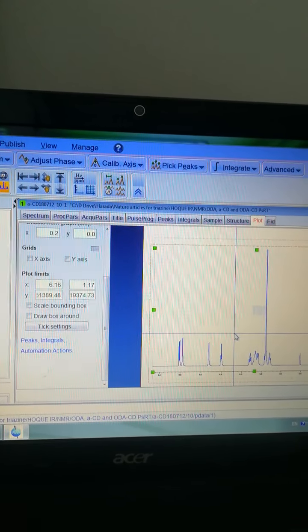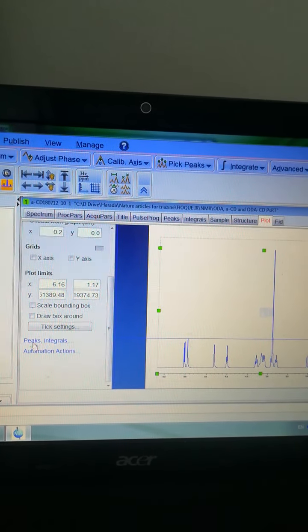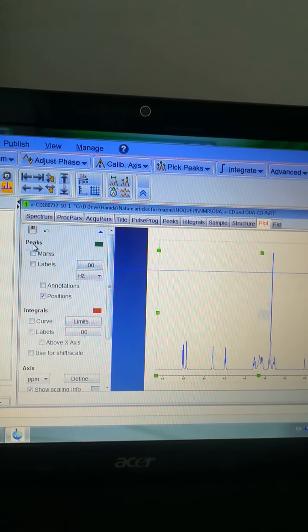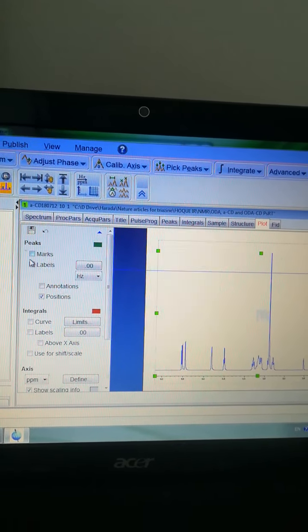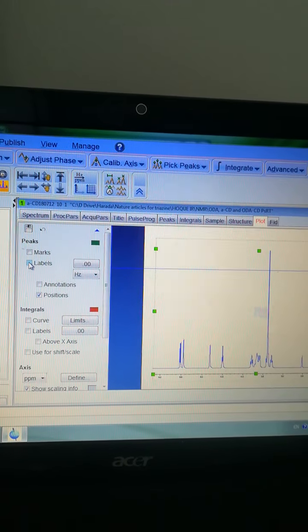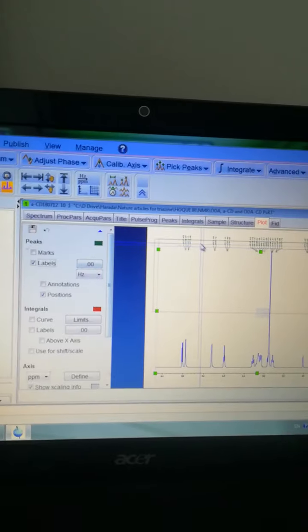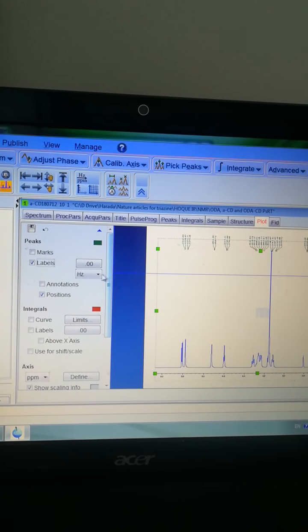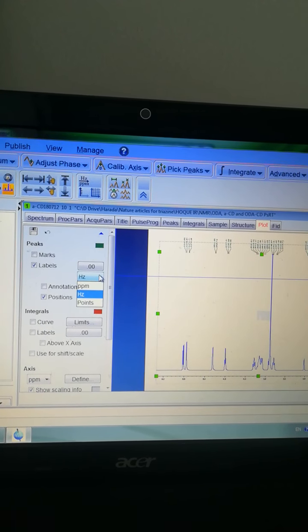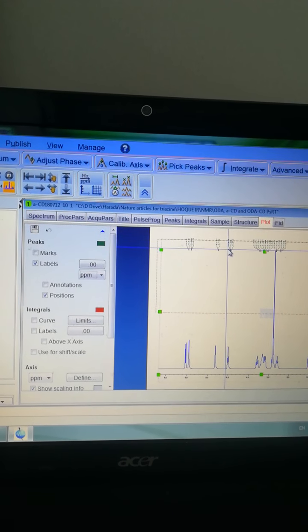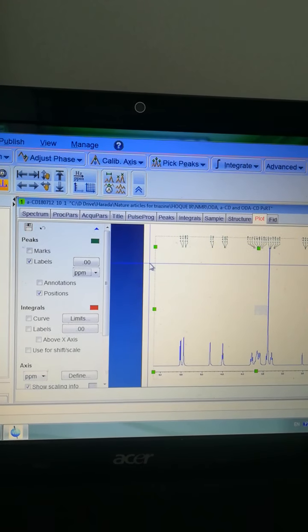So to do so, just click here. You can see the peak and integral. Click that and now go up. Under the peak option you can see mark or level. We need to do level, but here the values are in hertz, and we have to put it in ppm. So now we arrange it to ppm. It's very small, but I will change it anyway.